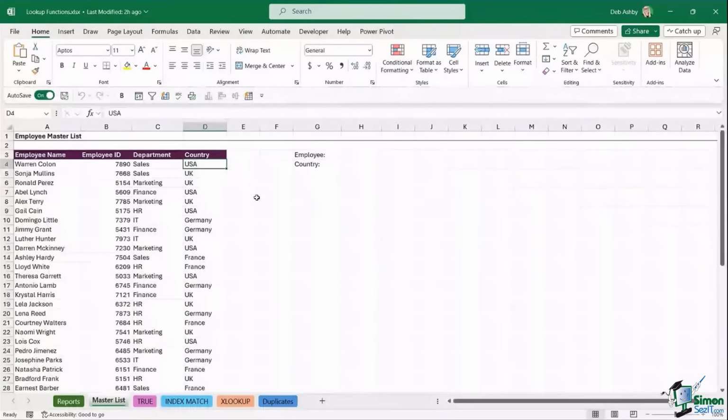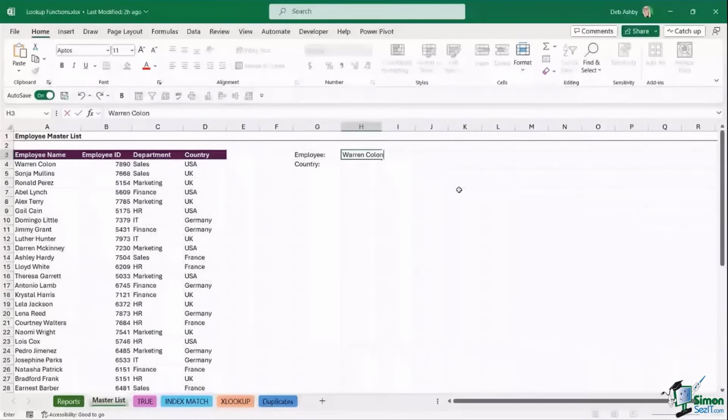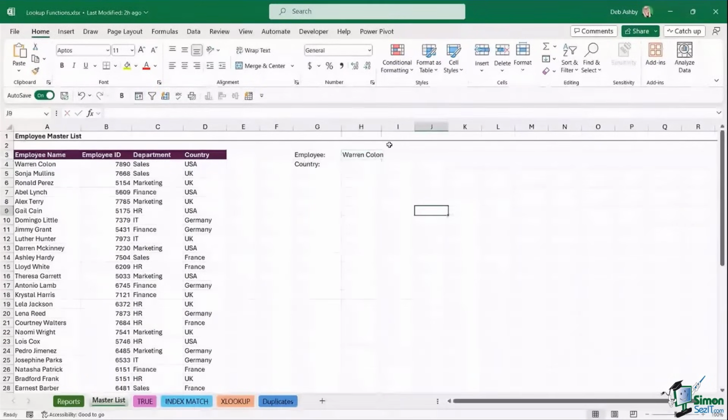Now, maybe I want to do something really simple. Maybe I want to be able to type an employee name over in cell H3. So let's just go for the top one here, Warren, bit of a strange name. Maybe I want to have the employee name just here, and then I want it to return the country that that employee resides in. So that is essentially what a lookup is.